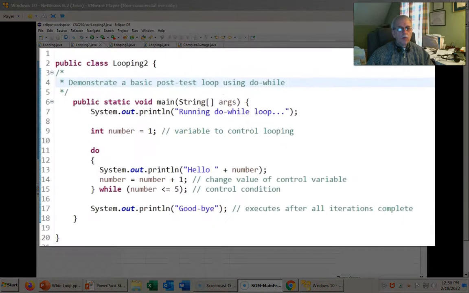Here we have the code for the do while. Take a closer look at this. Again, we have our priming operation to initialize the control variable. Then we have the word do, which precedes the body of the loop, and the body of the loop here is enclosed within the curly braces. Within the body, we simply put out the message hello. Appended to that will be the current value of the number variable, as we did in the previous example to demonstrate the while loop. In addition, we increment the value of the control variable.